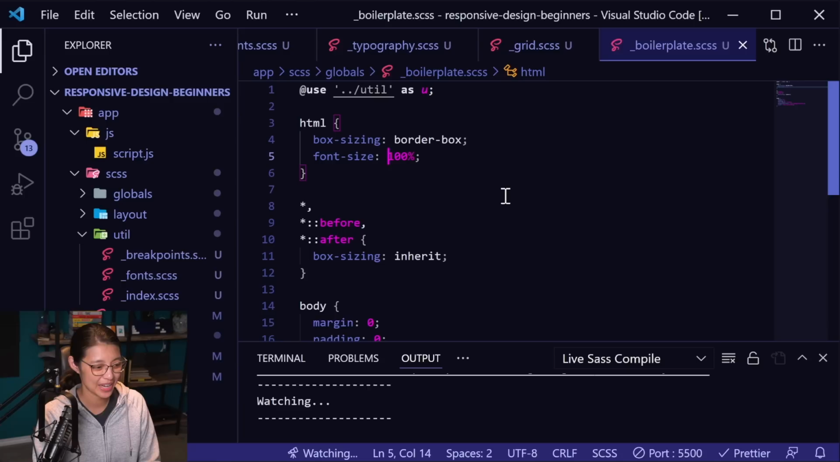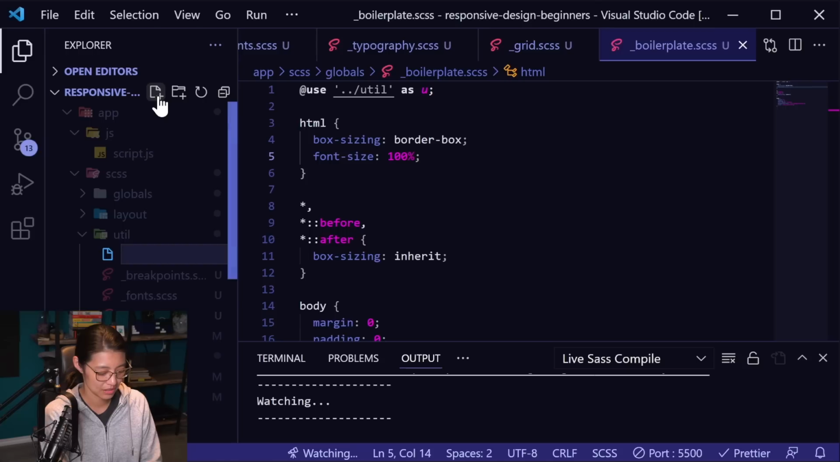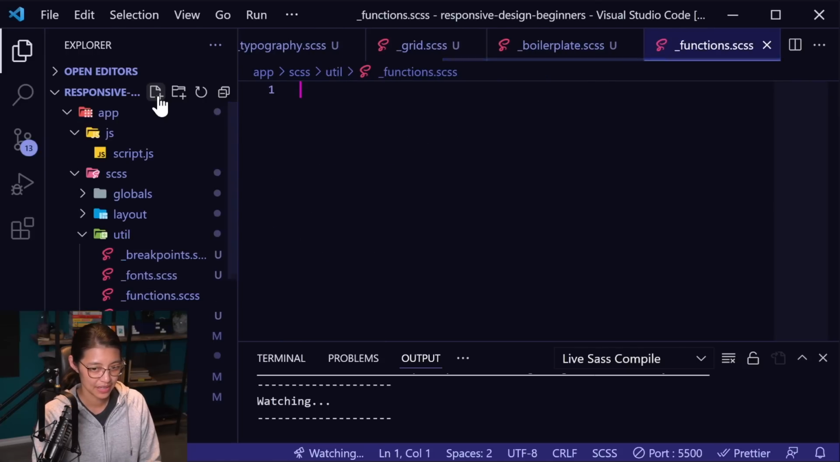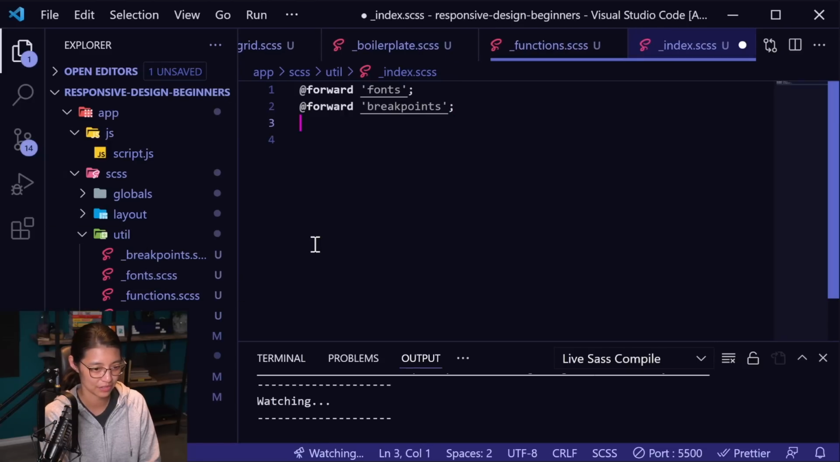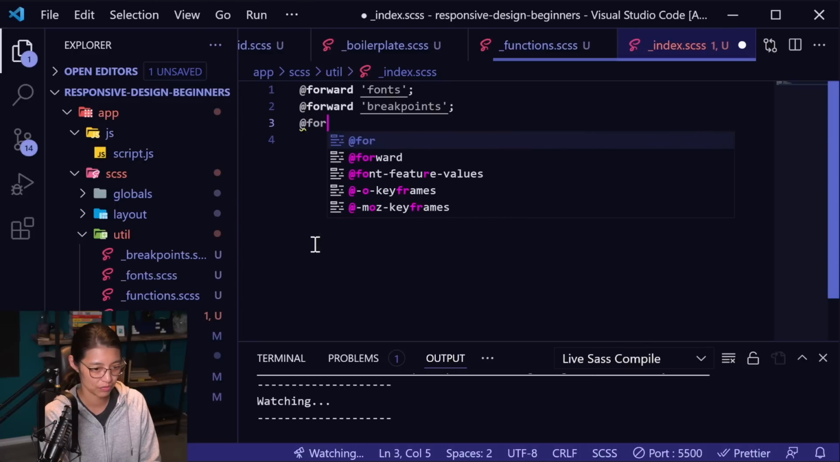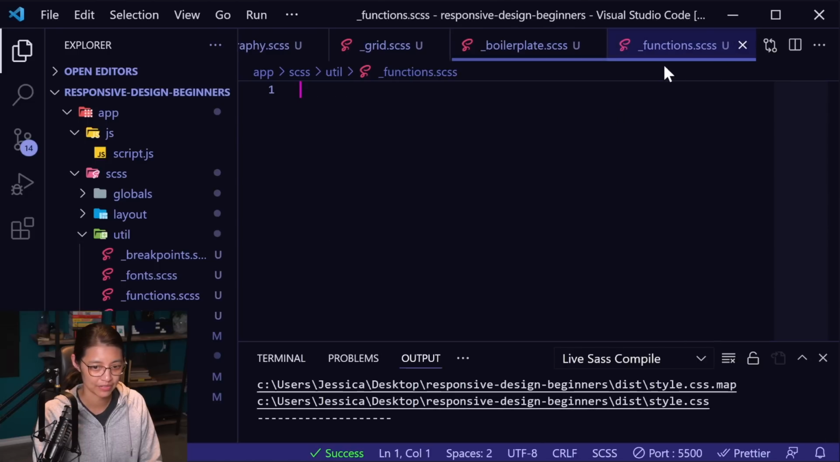So I'm going to create a new Sass partial in our SCSS util folder, and I'm going to call it _functions.scss. And since we've created a new Sass partial, I need to update the index SCSS file in util. So forward functions. And then I'll just close that for now.